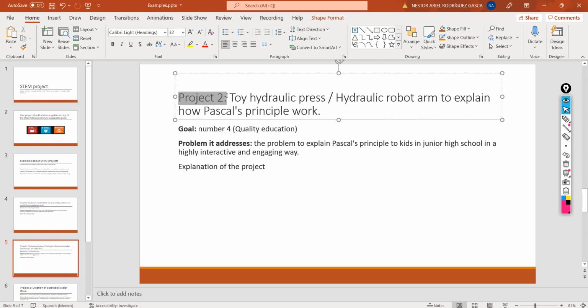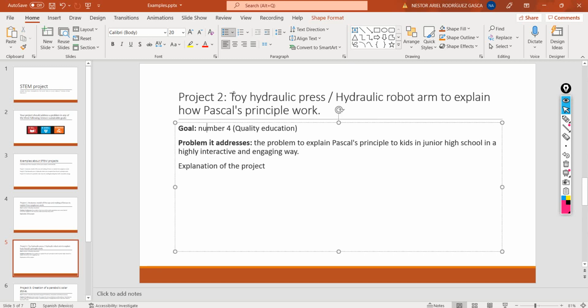All right, so project number 2: how to make a toy hydraulic press or a hydraulic robot arm to explain how Pascal's principle works. This project is within goal number 4, once again, quality education. And the problem it addresses is the following: the problem of explaining Pascal's principle to kids in junior high school in a highly interactive and engaging way.